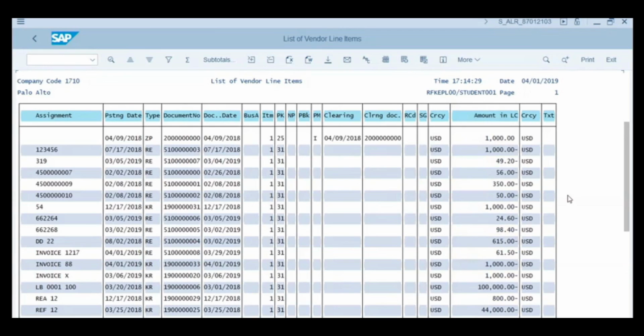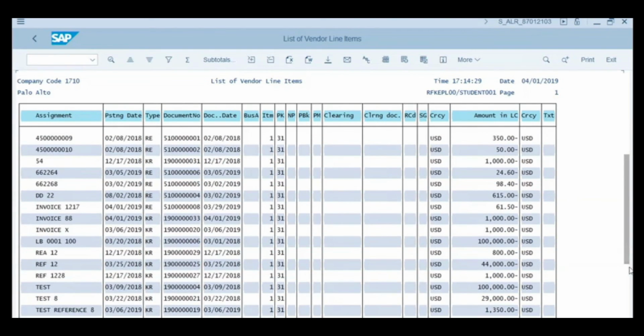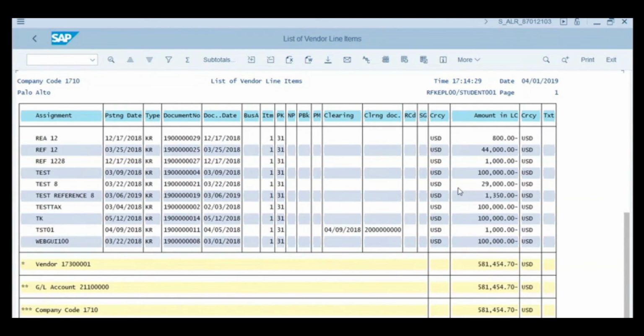Now we will see the bottom of the report. We have for this vendor a total balance of 581,454.70 USD. In other words, this is the total money we have paid to this vendor. This is one way to see the accounts payable report. To see the other available reports, we will head over to the easy access of the SAP screen.